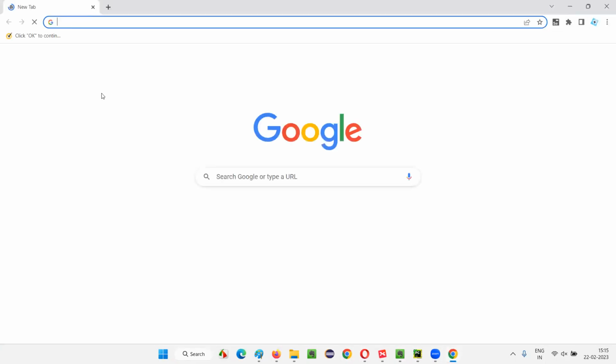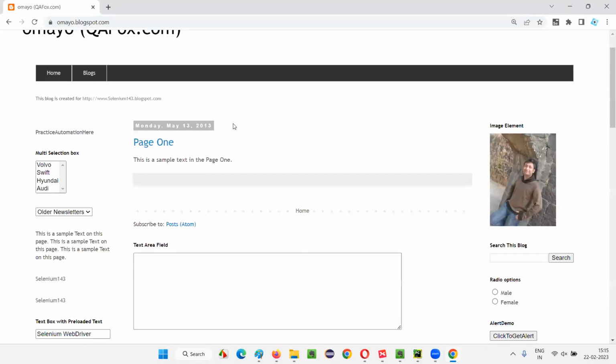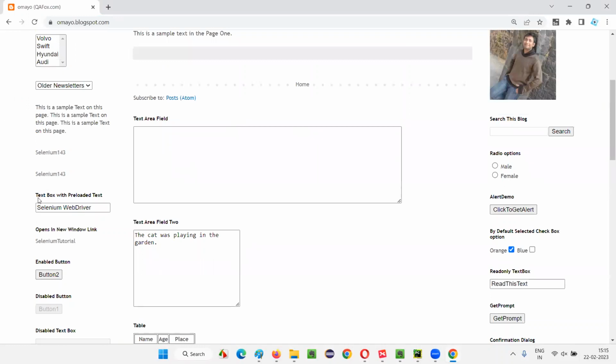I'm going to show you manually first. I'll go to this omayo.blogspot.com. After going there, you see, there is a text box field with preloaded text. There is a text box field, guys. You see, I didn't type Selenium WebDriver into that, but by default, it is there. When I load the page, this text comes in this text box field.